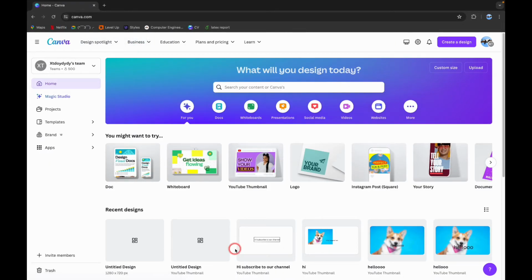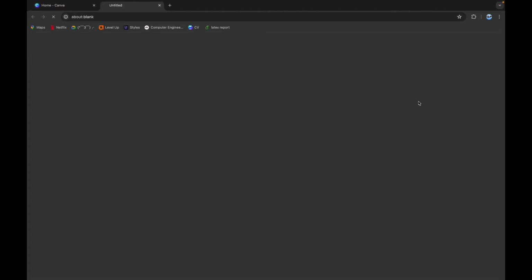It will lead you to a home page of your Canva website, and here on the top right corner you can see Create a Design button. Click on it and choose your required template.